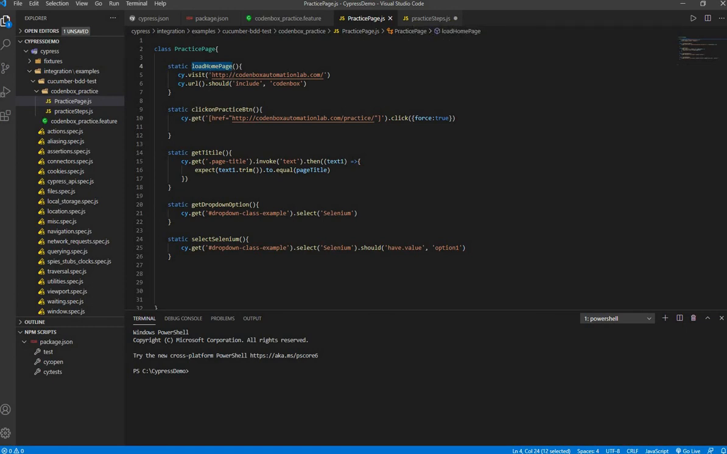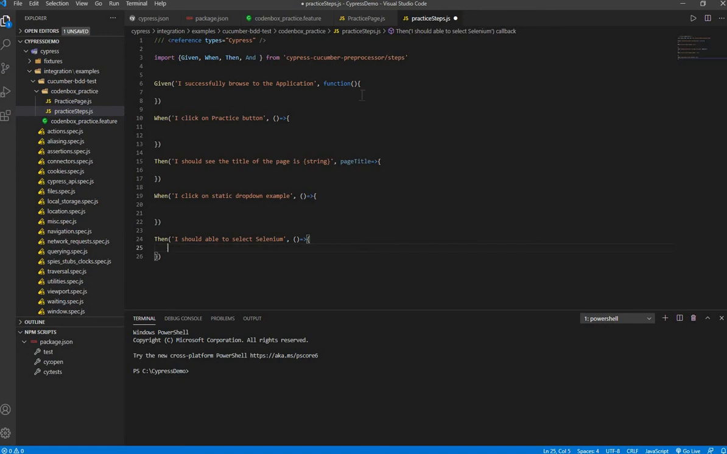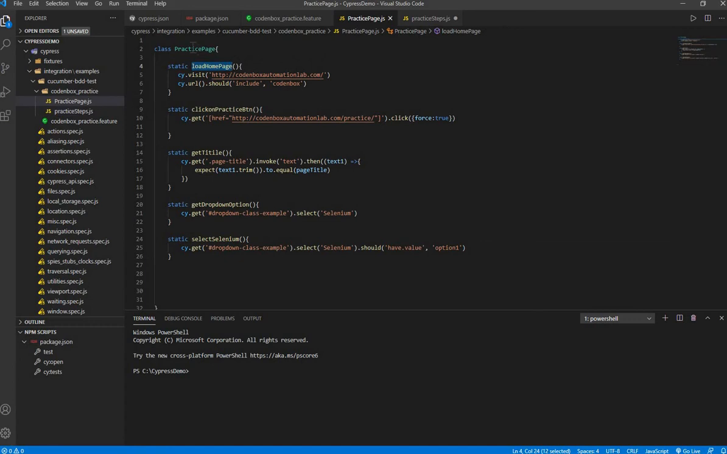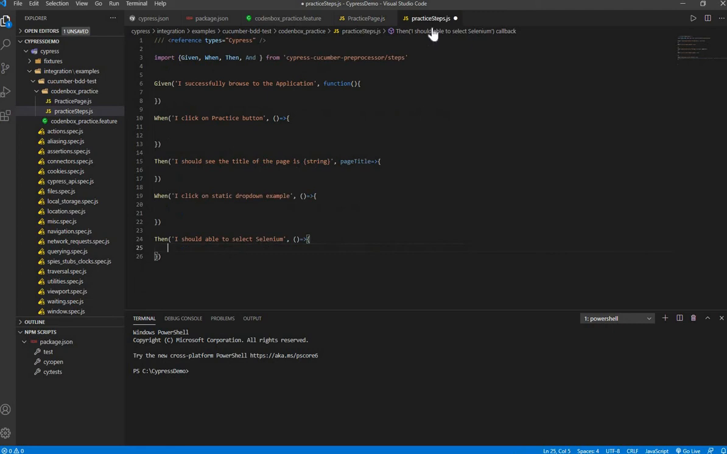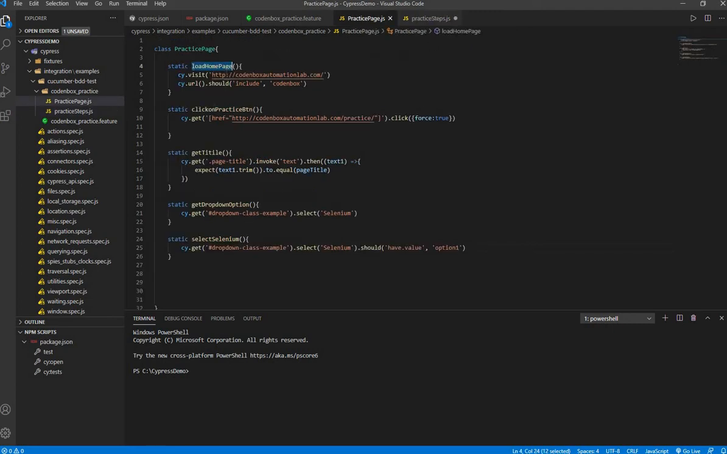So to call any method from one class to another file or another class, you have to make sure you import the class. First of all, you have to import this class up here in this step definition JS file, and then you can call any method using class name dot your method name. Since those methods are static, there will be no problem. You don't have to create the object reference. So that's two different ways you can call any method.